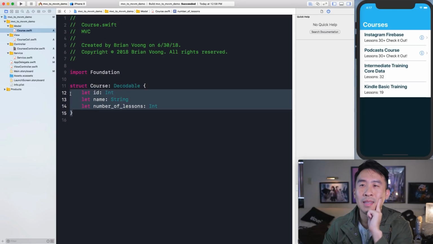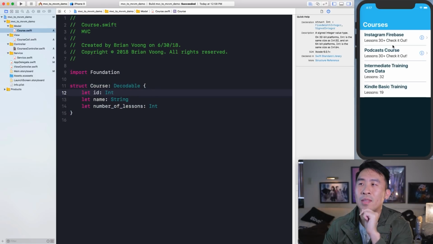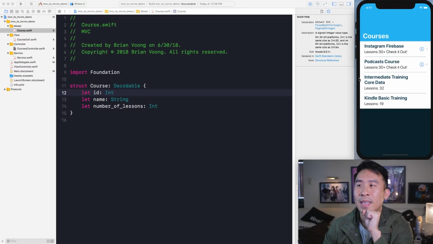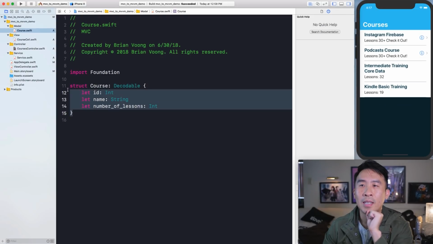You can already see some of this data being presented inside of the cell objects over here on the right side. For example, the bolded text is just the course name. The number of lessons is 32 and 19 for these two bottom rows. And that looks pretty good, right? So nothing too fancy in here.